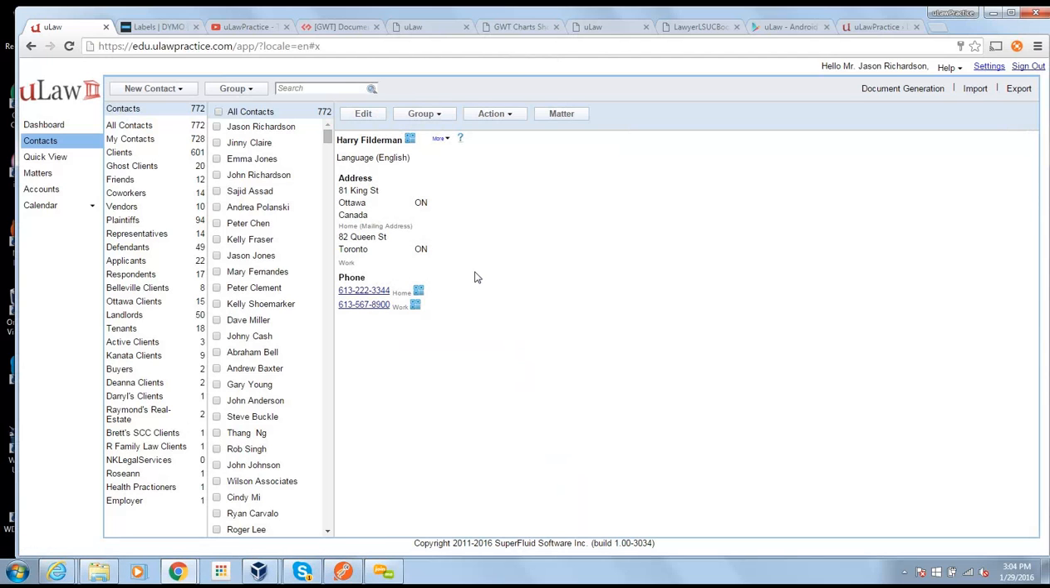And also combining the view of all the data that's present for a particular client with respect to the matters and bringing that context in is also called context-sensitive data. So now we've filled in all these details. Let's create a matter for this person.